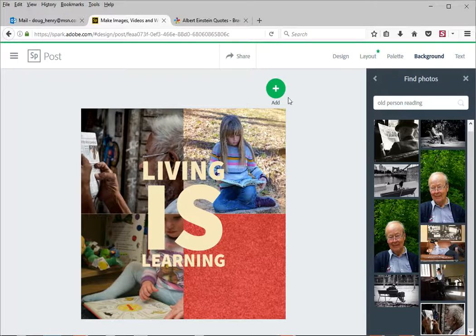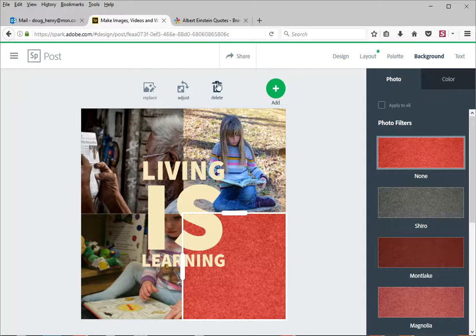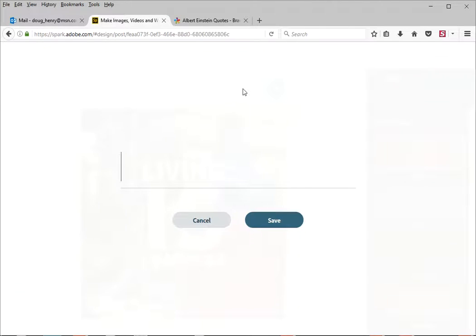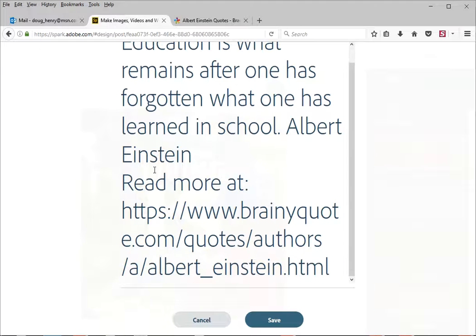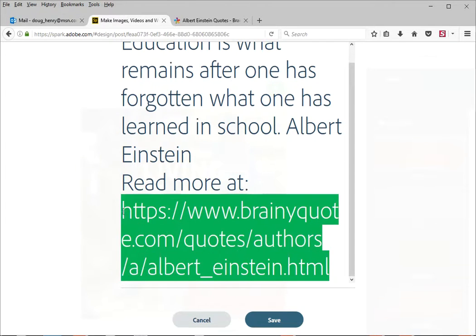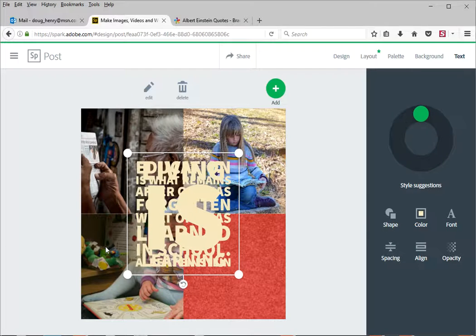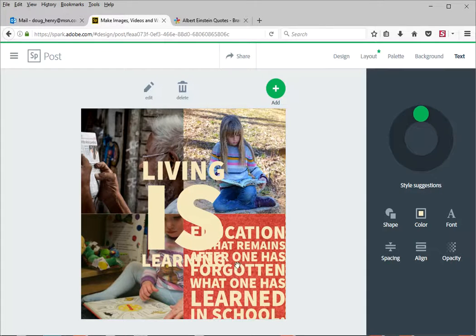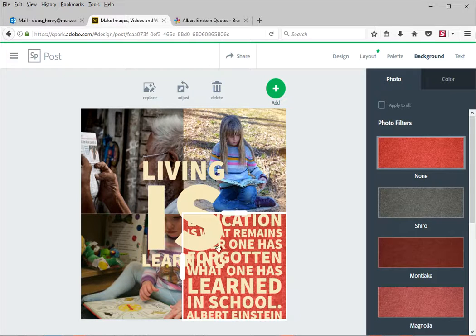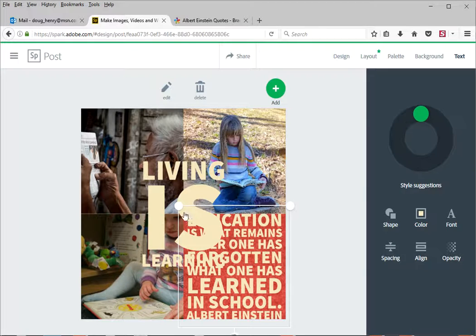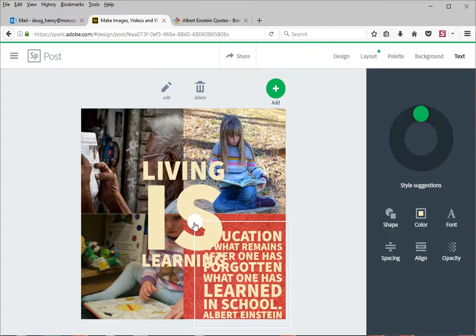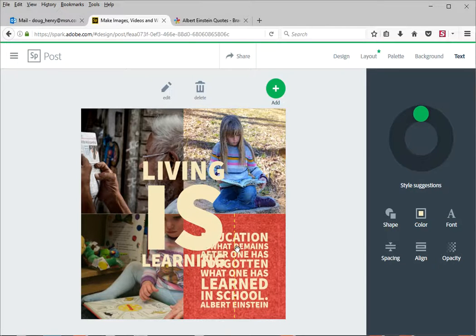Now, when you add it, you're going to click Add Text. I think I'll add it into this box down here. Add Text. And I'll paste the text in. I don't need the URL because that actually refers to Einstein. Click Save, and it put it right on top of that one. So let me move this down here, and let me resize the lettering. Okay, give it a little space around it.